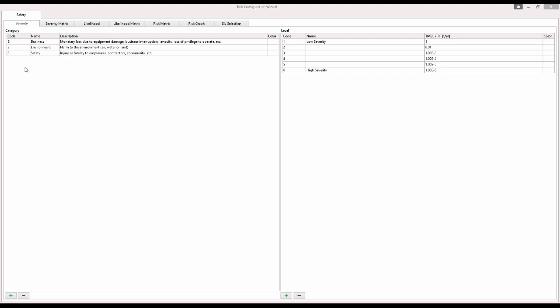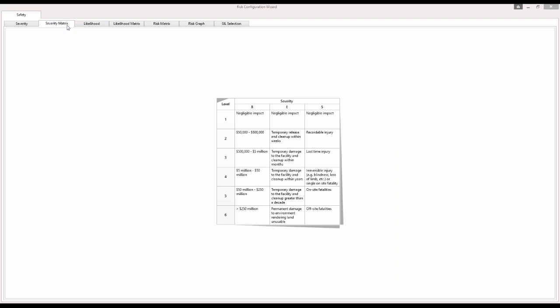But you can, again, if you want to add corporate image, if you want to add personnel versus public safety, things like that, you can adjust this as needed. We also have severity levels, and here we can define the tolerable frequency for each level. You can input descriptions here in the severity matrix for each of the severity categories according to the level. And this is simply text, but it's good reference. You can come in here and change this as needed.